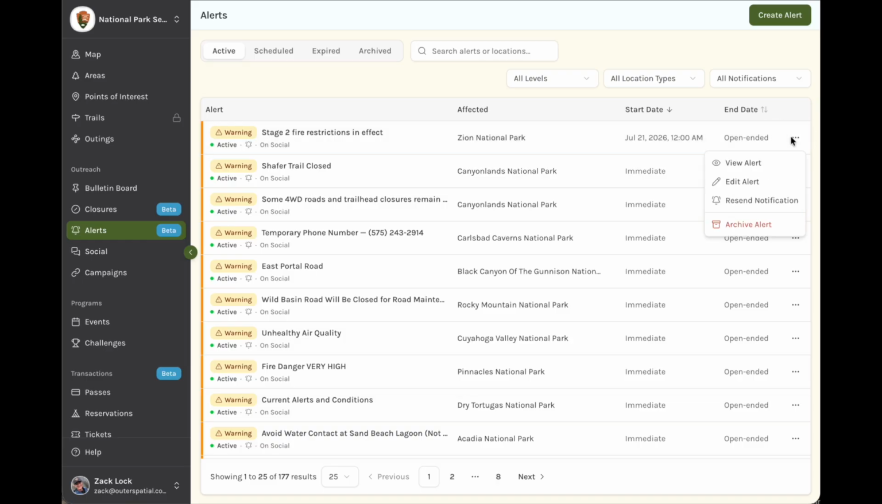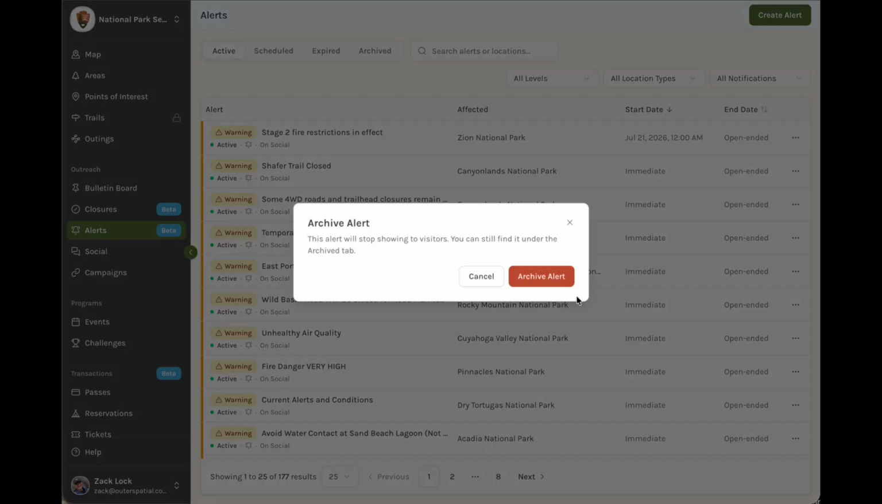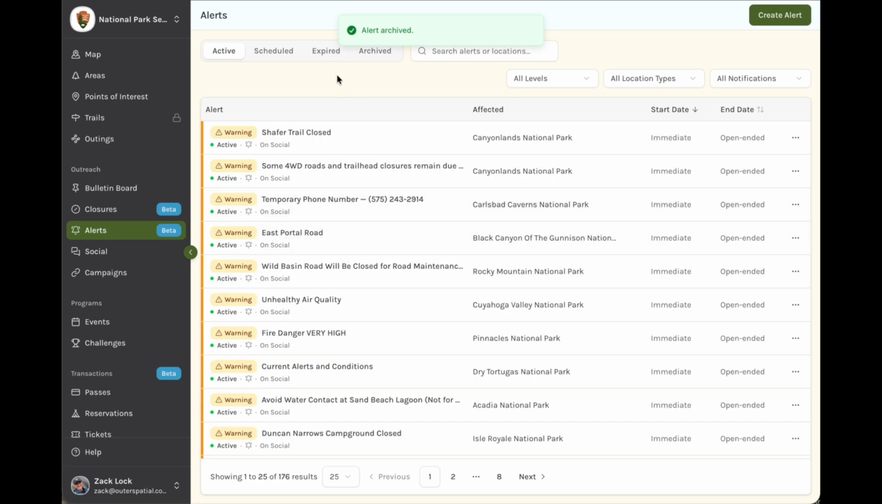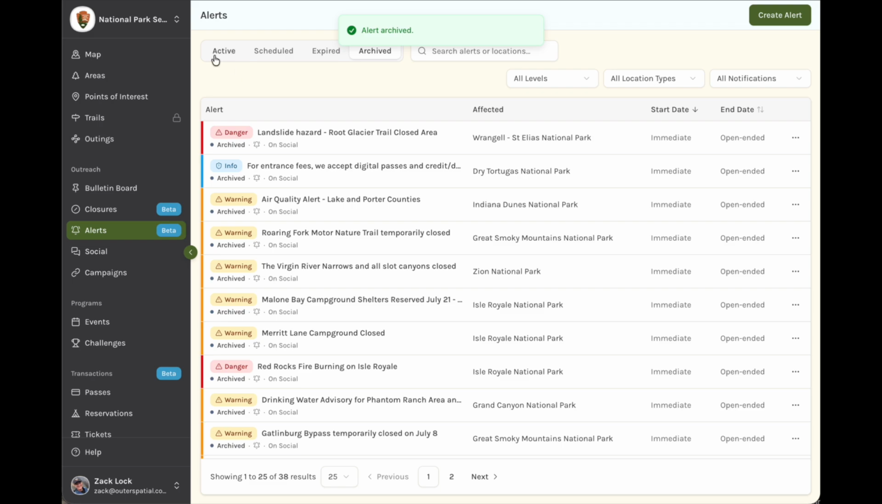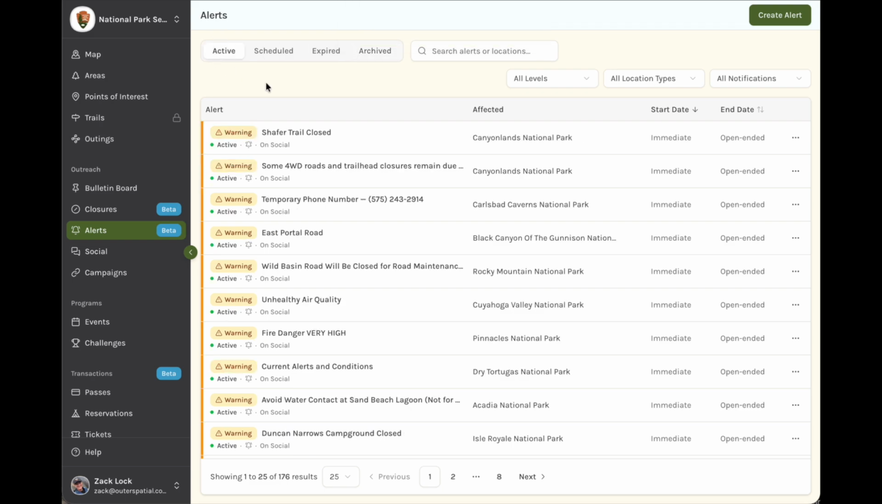I can archive an alert at any time by going to my alerts and selecting archive alert. This will remove the alert from the public feed. If I toggle on archived, I can now view all archived alerts.